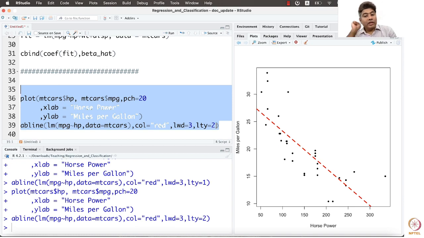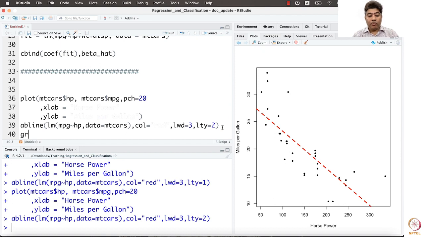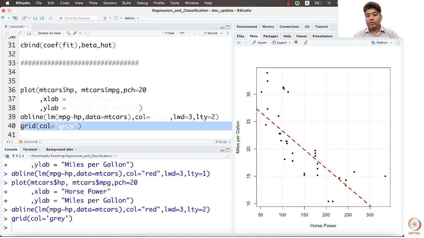So now you can create a dashed line. If you choose line type equal to 2, 3, 4, this will give you different kinds of dashed lines. And one last thing, if you want to add a grid, if you just say grid with color equal to maybe gray, and you run this, you will see a grid comes in. So a lot of things you can do with these kinds of plots, and they are very useful in linear regression.